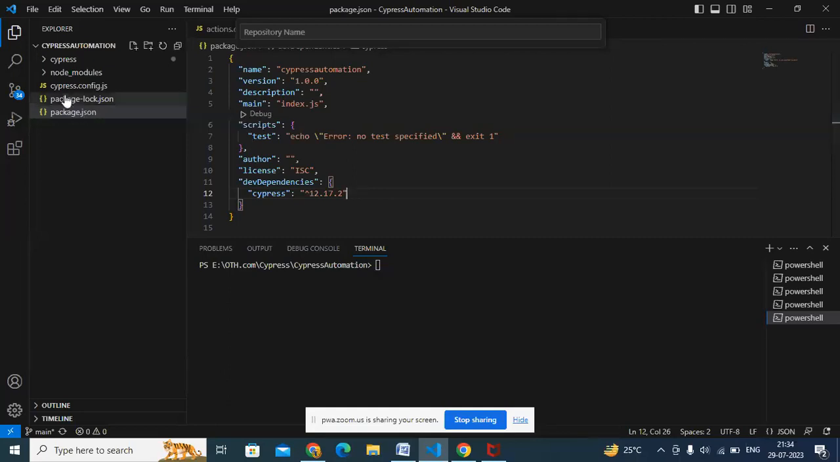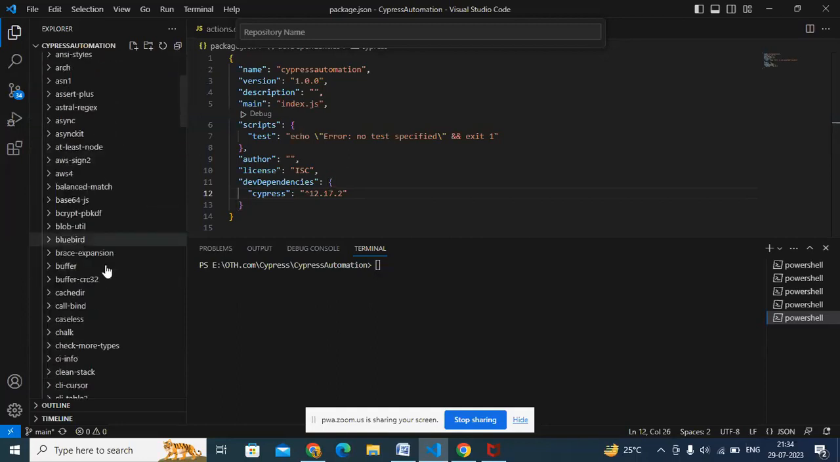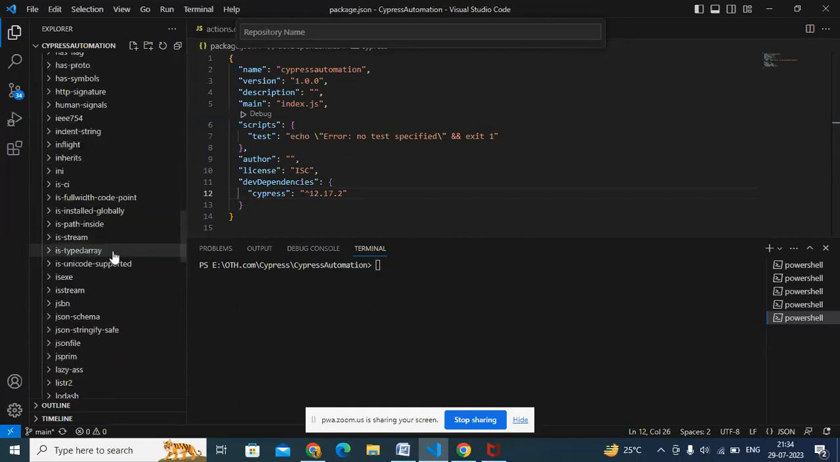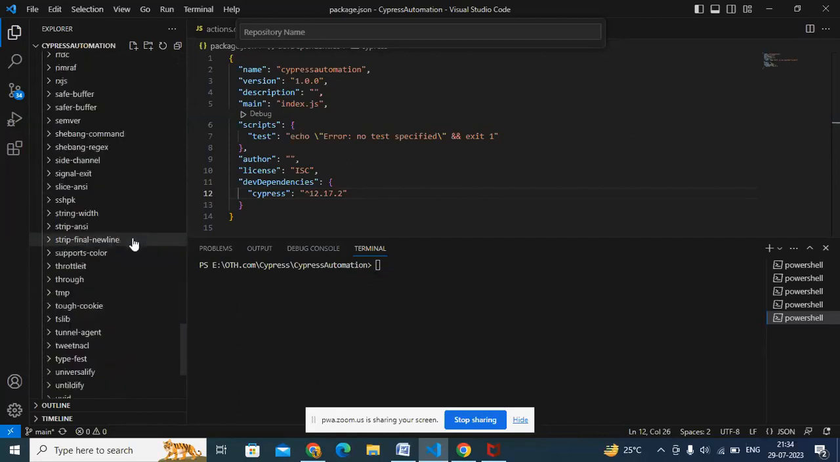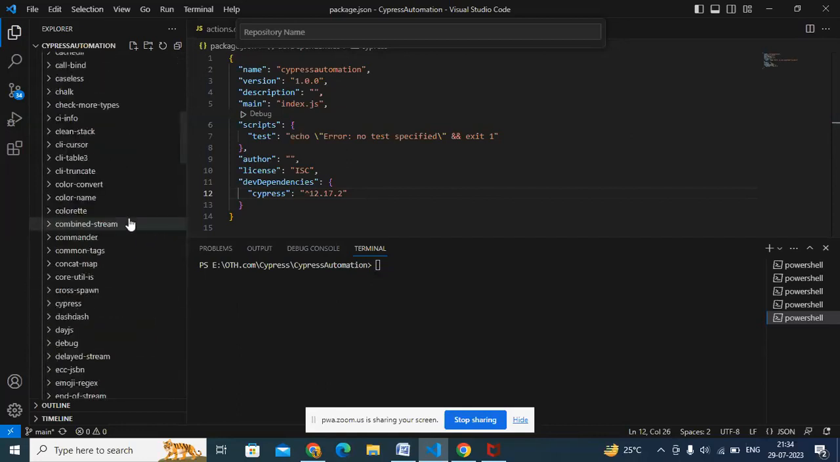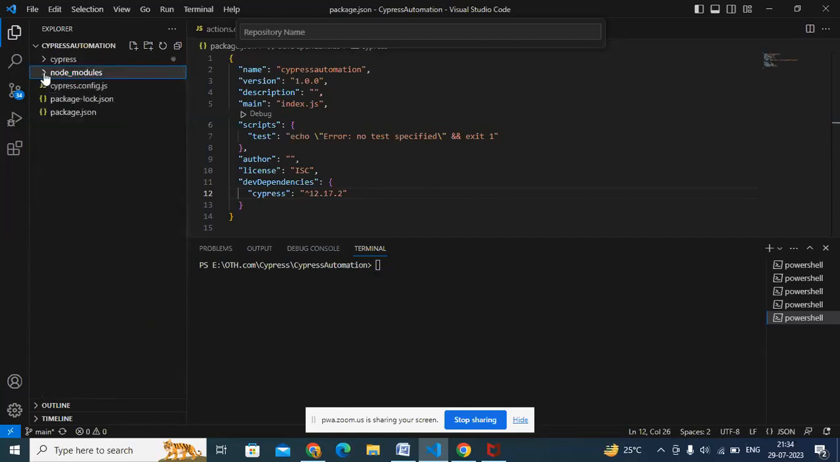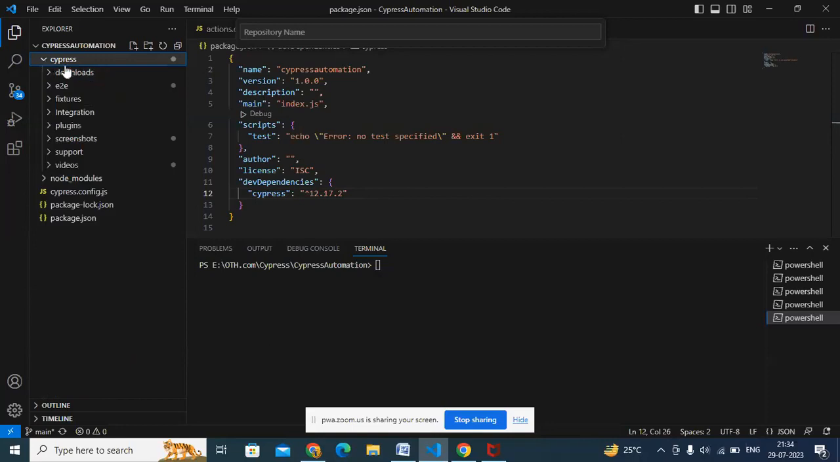And this node modules, it talks about what all the dependencies are required for us. Anyway, I'm going to share this documentation. You can go through it. So node modules contains all the dependencies or related libraries required for us. The Cypress folder contains our actual test cases or test scripts.